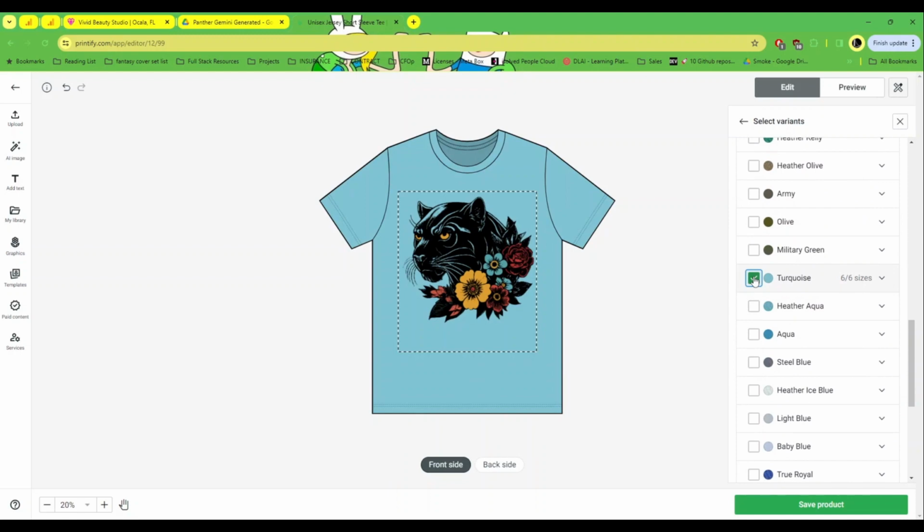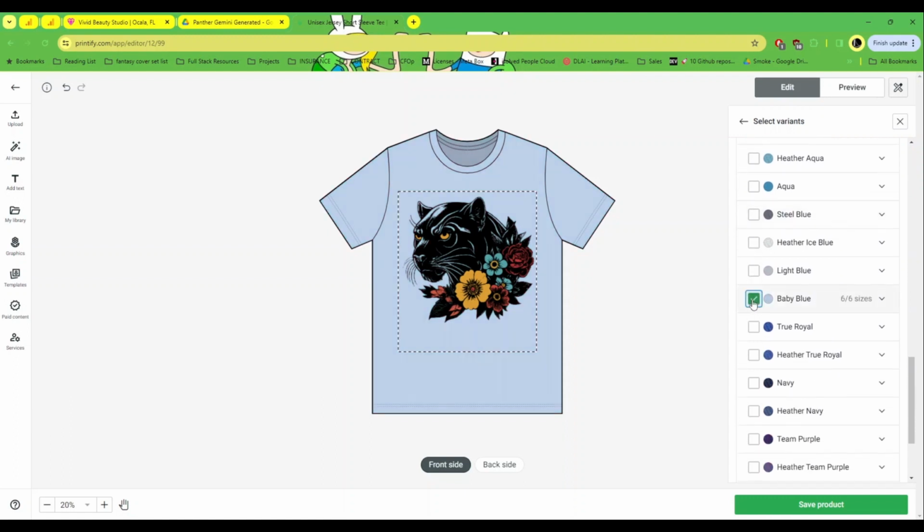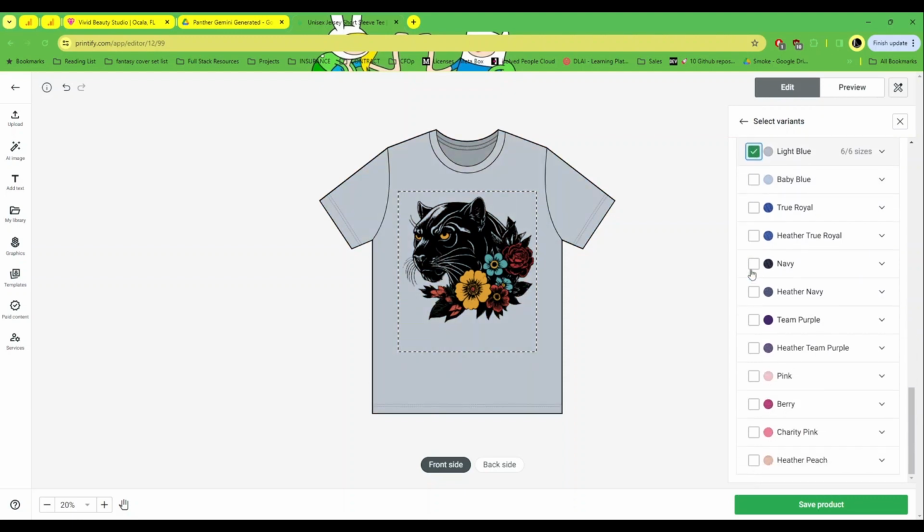Turquoise. Yeah, that's crazy. That looks really good. Baby blue? No. Light blue? Yeah. Pink. Oh yeah. Heather peach? Charity pink? I like charity pink. That's a lot. Let's see what they look like.